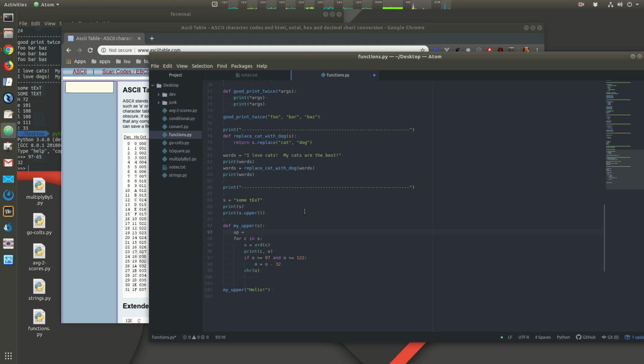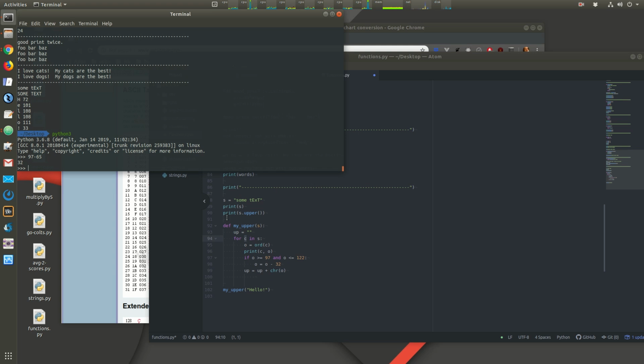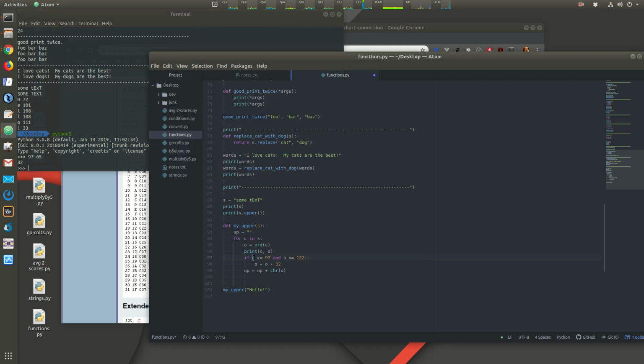So first we have to make a variable up here called up, and this is going to hold our new string that we return. And we're going to say up equals whatever it did before plus this new character. Okay, so the first time through the loop, C is H, capital H. The ordinal for that is 72. Okay, is 72 greater than 97? No. So we're not going to do this.